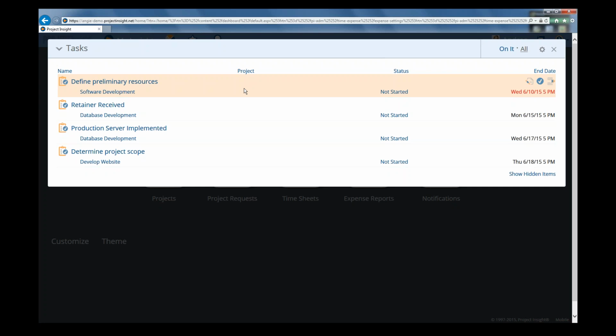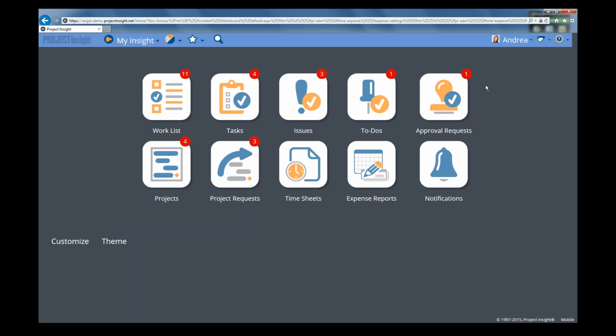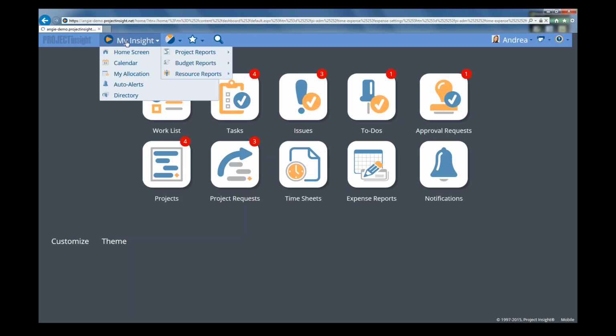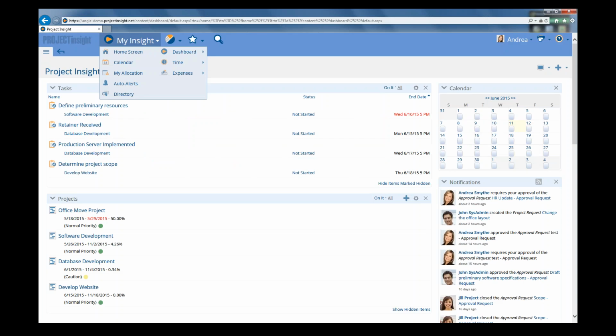Now you may also do the same function from your dashboard. So let's click X to close that list of tasks, and then click on My Insight. Now when you do that, it takes you to the main dashboard. And you may have set this as your default form when you log in instead of the home screen. And that's fine, it's your preference. You can set up whatever form in Project Insight you want as your home screen when you log in, but this is a common way that you do it as well as the home screen.